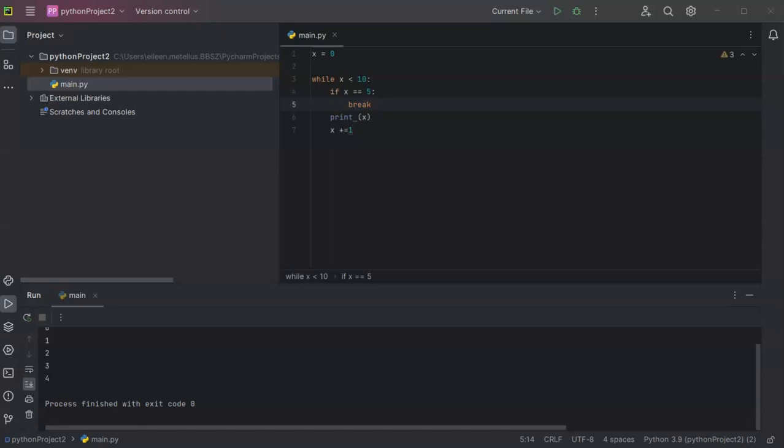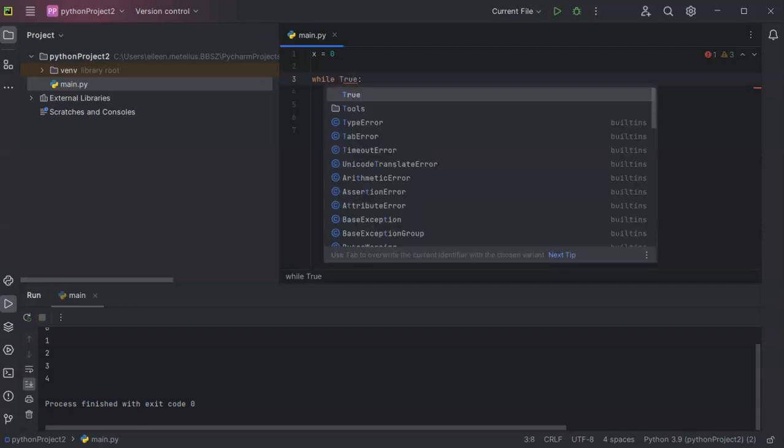Sometimes you'll just want to create an infinite loop that never ends until you get some input or find some value. Now, to create an infinite loop, you can just replace the comparison that you're doing here with a value of True. So now that we have True, don't forget to put your capital. So there's no conditional here.